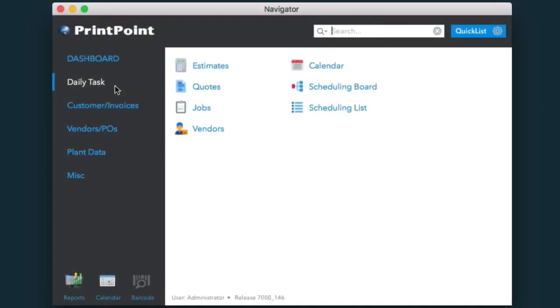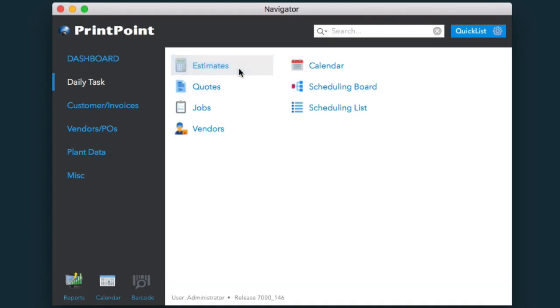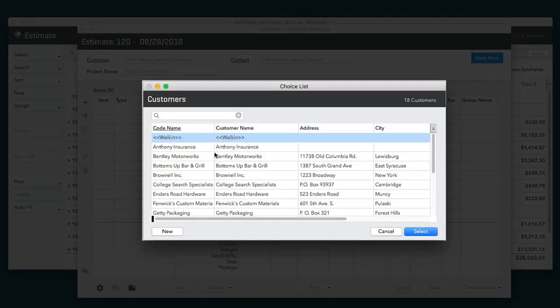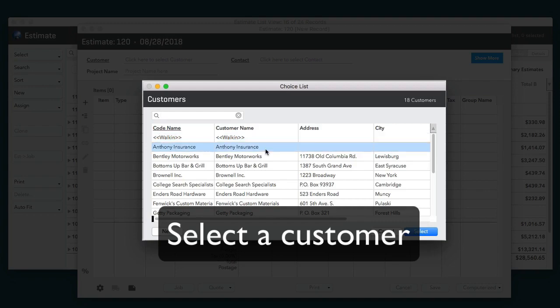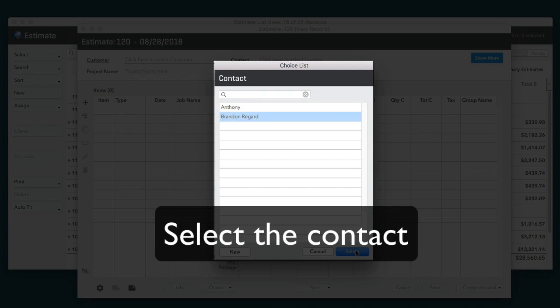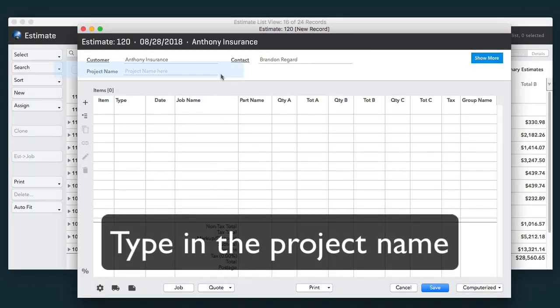How to create a large format estimate in PrintPoint. Start by clicking on the estimate list view. Next, click New. From here, you will select the customer you'd like to use. Select the contact. Now type in the project name.